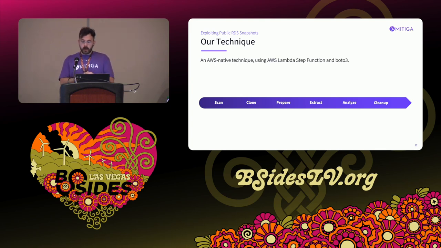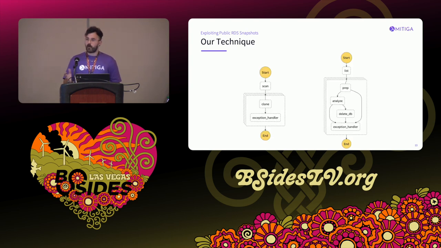And we created this bot that runs every hour and looks for newly created RDS snapshots. The overall high-level goal of this bot was to scan and clone those newly created snapshots and extract the data automatically. So let's focus on those processes.